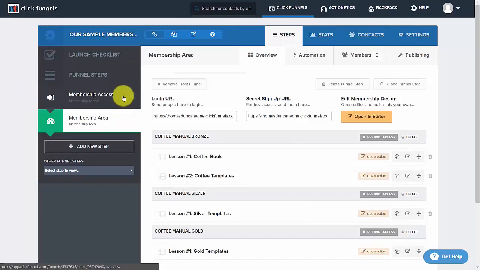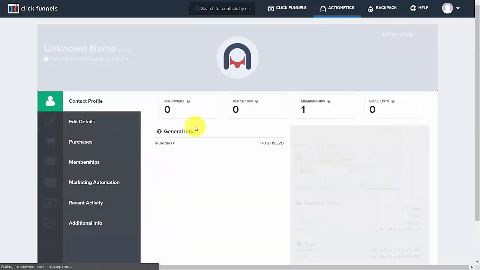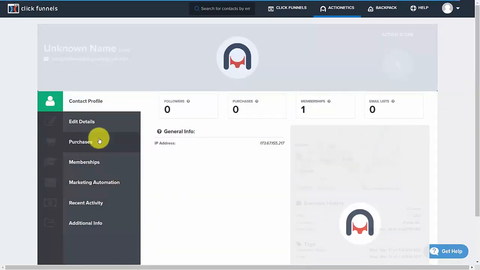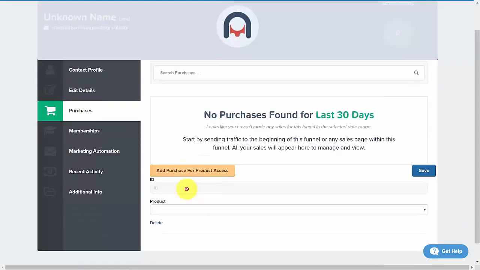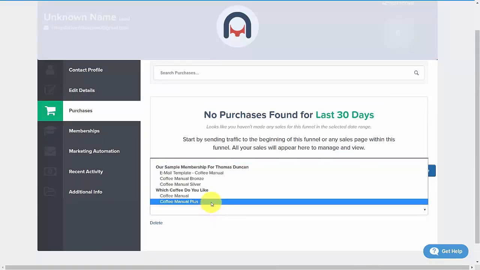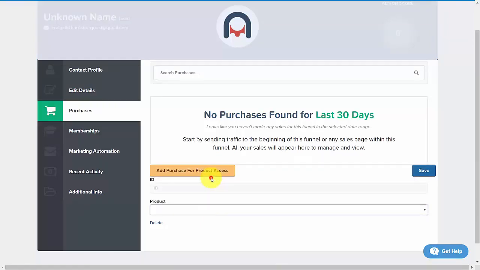What we'll need to do now is go and edit their profile. We can do that by going to the Contacts area, and we're going to click Edit. And then we're going to click Purchases. Then we're going to click Add Purchase for product access. And then we're going to give them access to the product. We can select from the drop-down menu. In this case, we're going to give them access to the Coffee Manual Bronze. And we're then going to click Save.